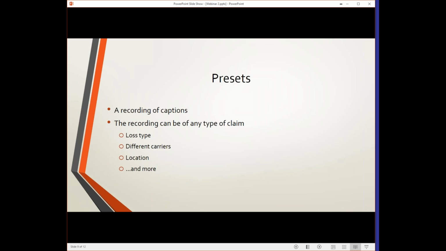All right, so let's just get right into presets and what they can do for you. It's basically a recording of captions. The recording can be of any type of claim. It could be of loss type. It could be of different carriers. It could be of location. The sky's the limit here of what you can use a preset for.